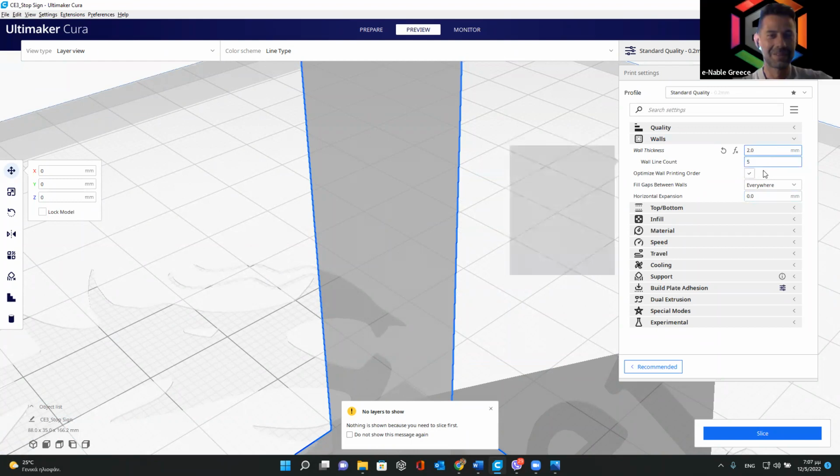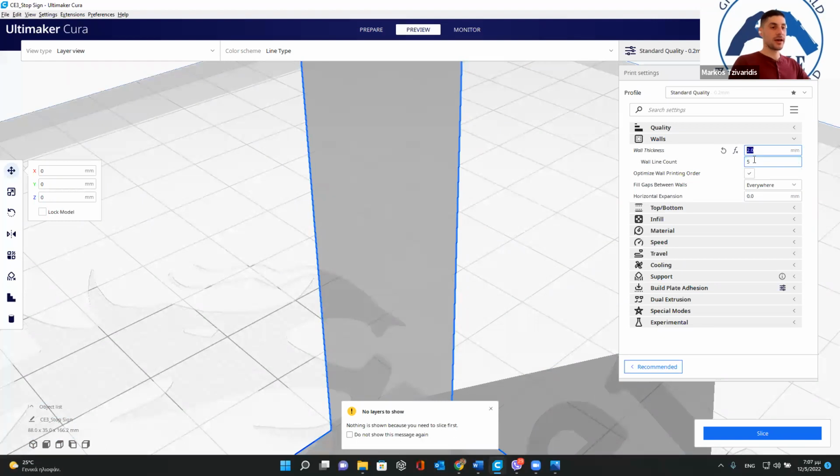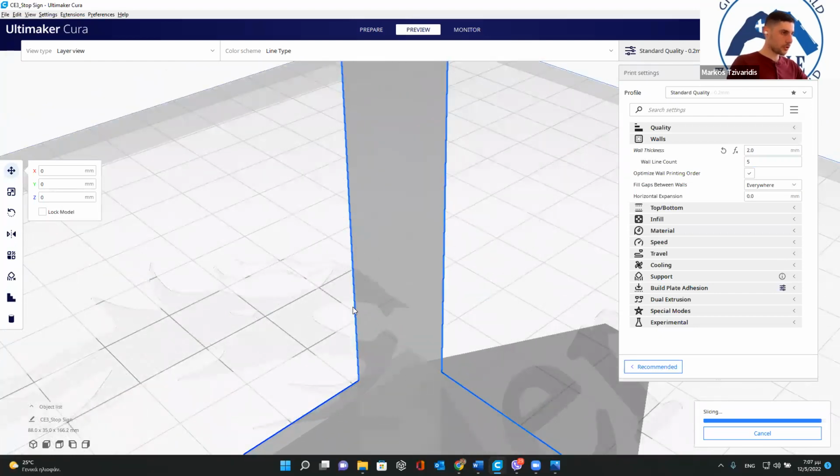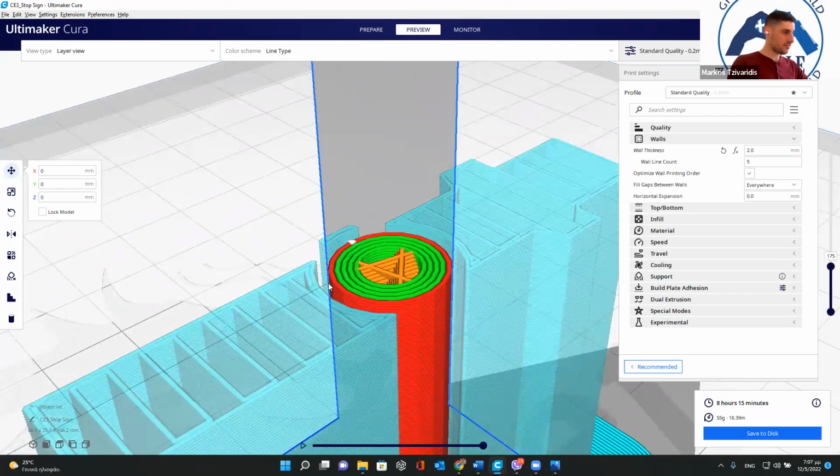So, as I was saying, the wall line count will change from 2 to 5 if I change the wall thickness. And now if I slice again, you see that I have 5 lines here.